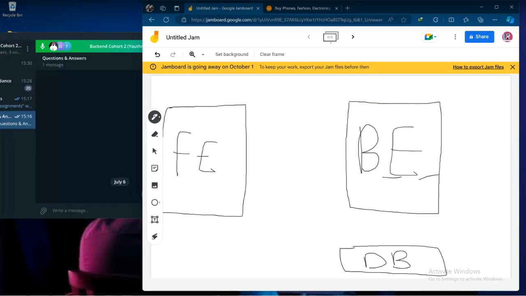All right, so I have this like this. What I want to do is, this here is considered as the front end. Here you consider this as the back end, and here you consider this as a database. Now, building a website has two different stories.